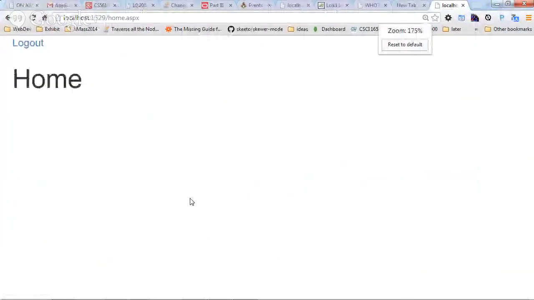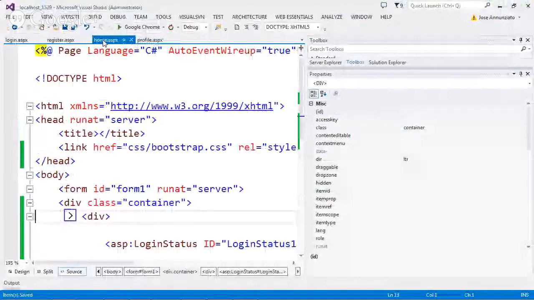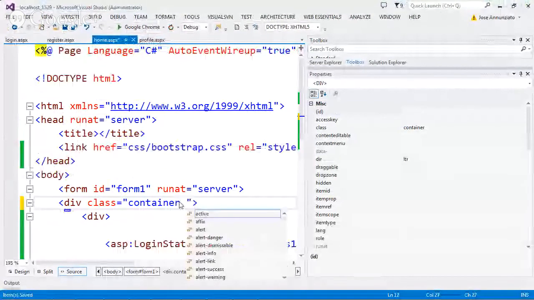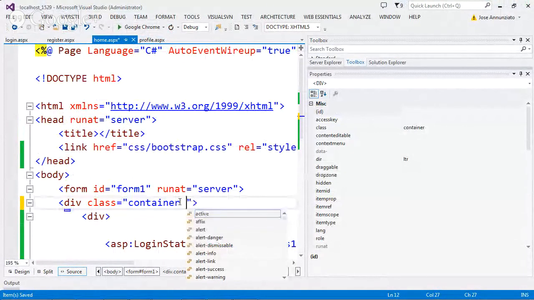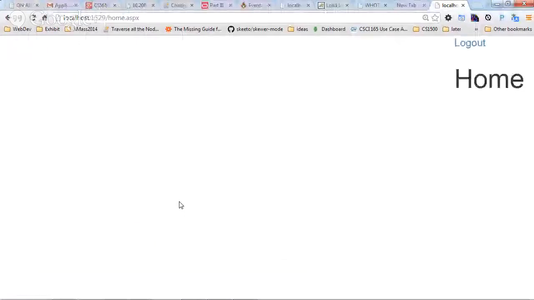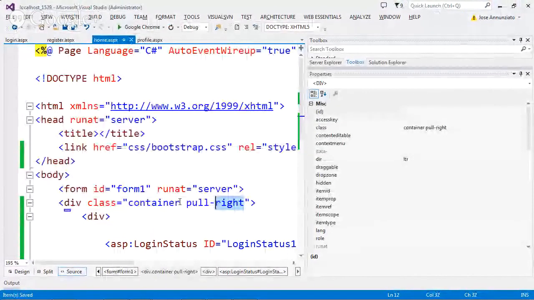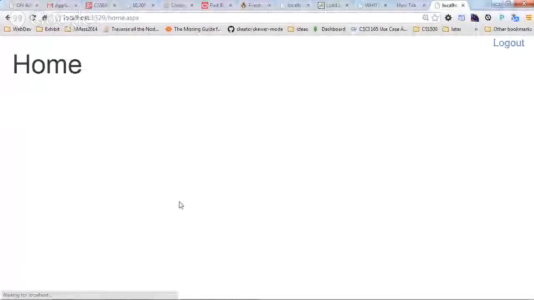There it is. Okay. Perhaps the logout, usually people like it to be on the right-hand side, so we can push it very easily using one of Bootstrap's classes to pull everything right. Pull everything right. Actually, not everything then. Not everything, just this div. Sorry, class pull right. Okay, so we have the logout all the way to the right. Okay, so this is pretty standard.